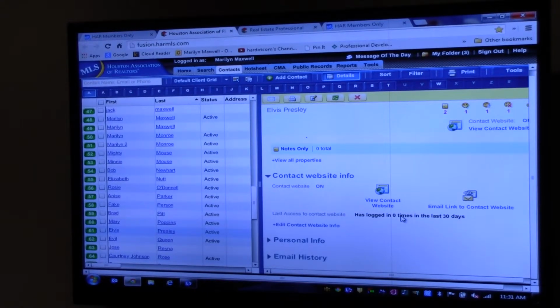This also shows you the last time that they've logged in, which is helpful. You could have emailed them a million different properties a day, and they've never logged in. So that's good for you to know and call them and say, did you want to look at the properties that I was emailing you, or what was the deal there? They may not have gotten the link, so you can email the link again.